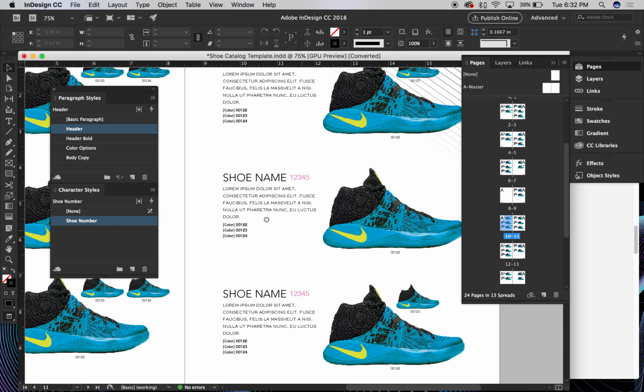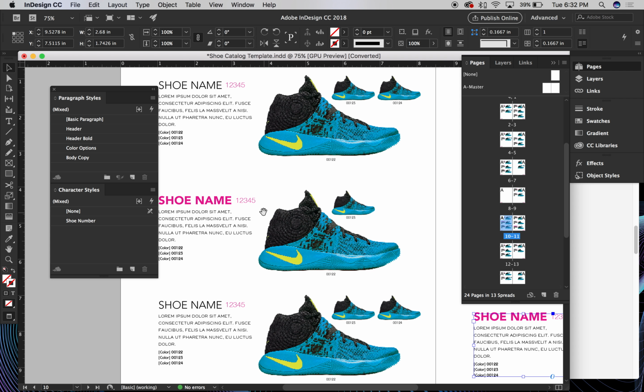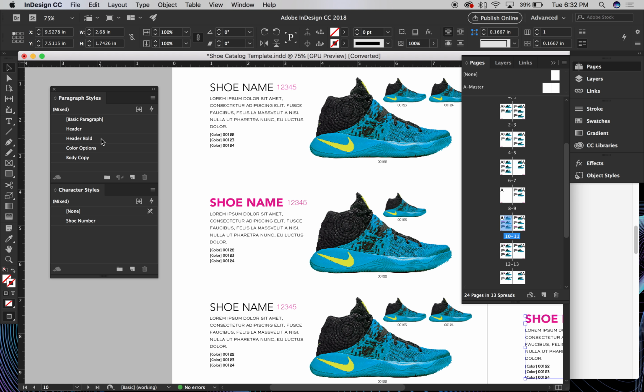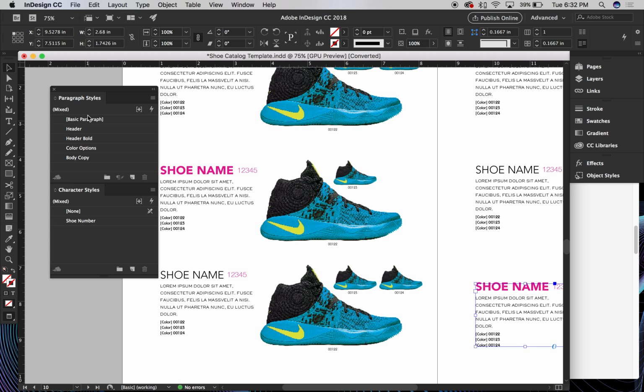So if I wanted to do this for a couple different ones, I could just do that and then double click it and then hit the header bold style. Again, as with any style, if I wanted to change all of those instances of header bold, I would just change it in my paragraph styles.